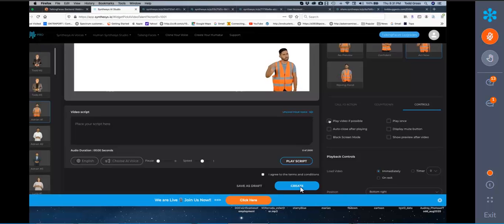If you want this to play automatically, if at all possible, which most browsers won't let you do, you click that, play video if possible. Another important thing to click is show preview after video. So after the video plays, you'll see this again, what you're looking at right here. Those are the 2 that I always recommend.